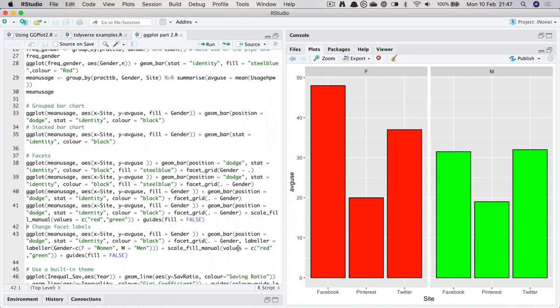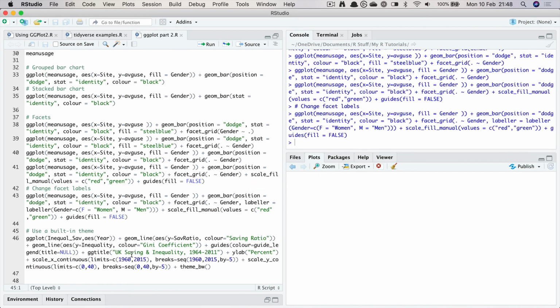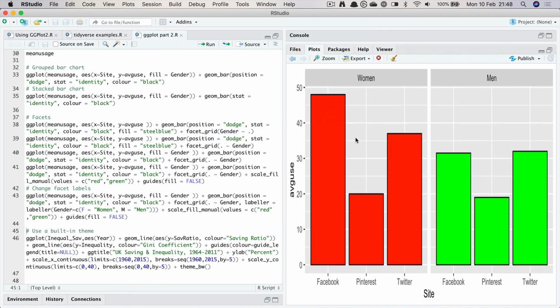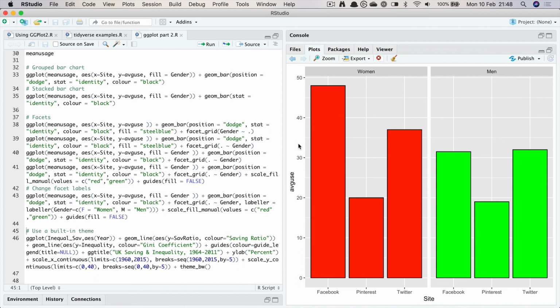So a little long there, but once you've done this once, of course you can easily copy and paste it. So this is going to draw me the same graph, but instead of putting F and M, it will say women and men. And there we have it. So that's looking a good chart. And obviously it needs a title and a better label here and so on. Of course we've already seen how to do that a number of times.